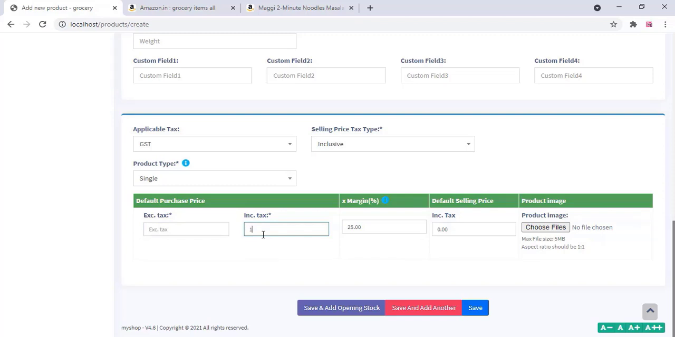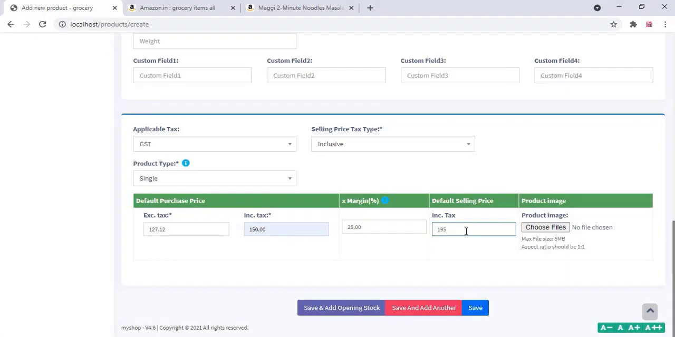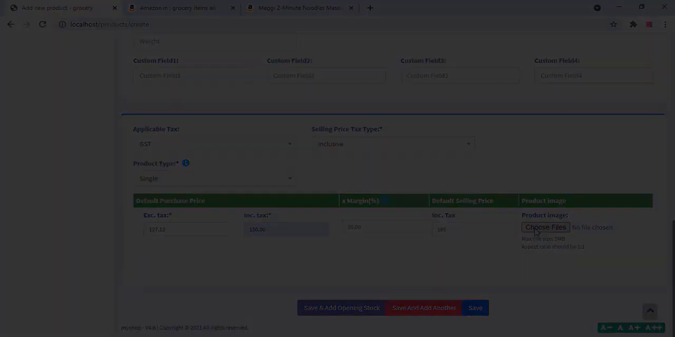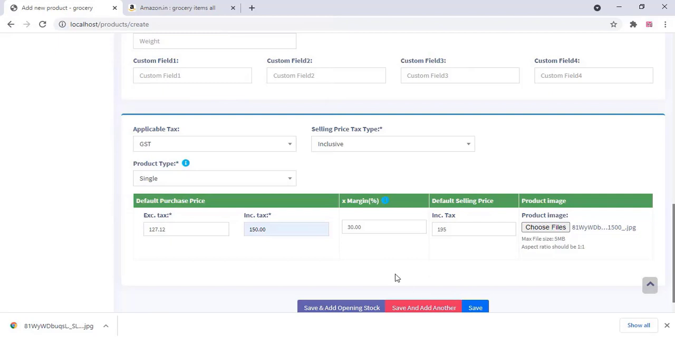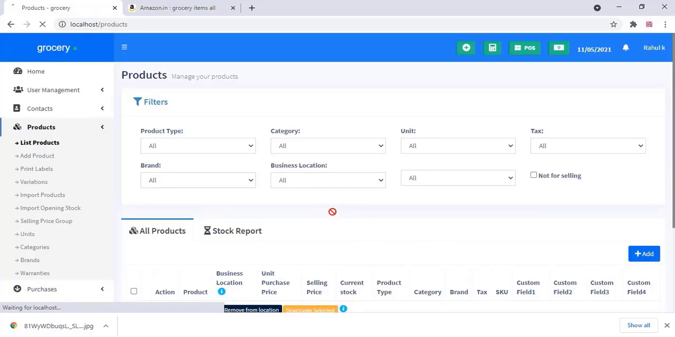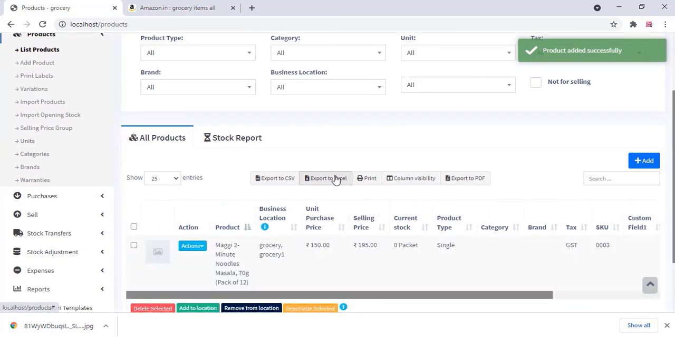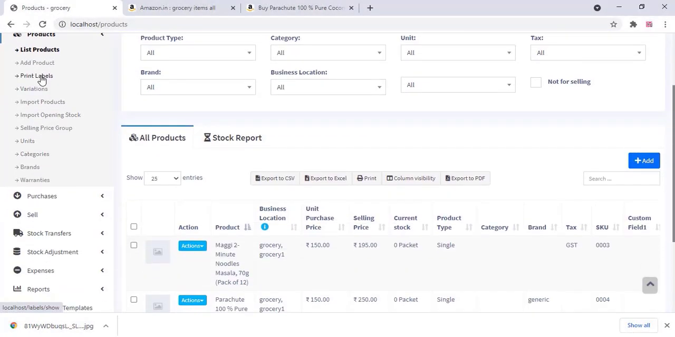You can add the prices like this. You can add all the prices. You can add the product image. Okay, once you have added everything, click on save. Now your product has been added. Like this, you can just import bulk products.